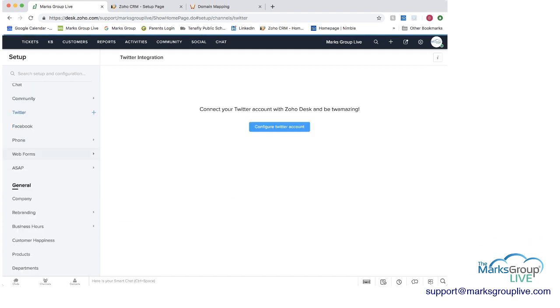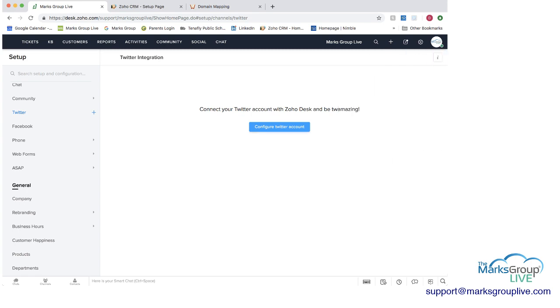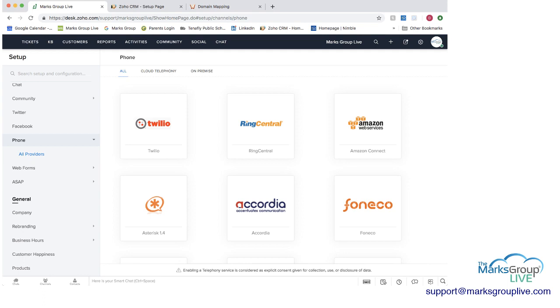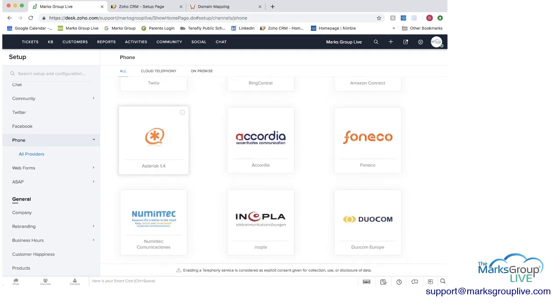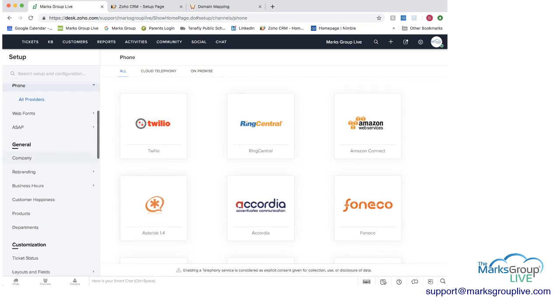Next is Twitter. If you want to configure your Twitter account, what this does, as you can see here, is that you can automatically convert tweets to support tickets under certain conditions, or you can do it manually. So you need to have some information about your Twitter account to be able to configure it. You can do the same with Facebook. And then you can have the same with some phone providers and linking them in to be able to create tickets as well. So we've covered general already.